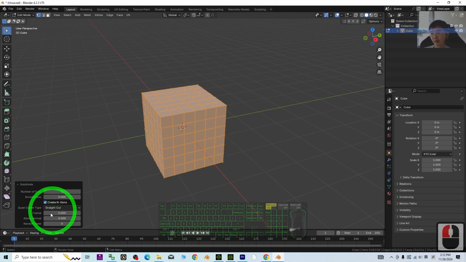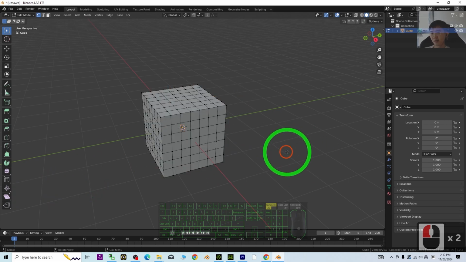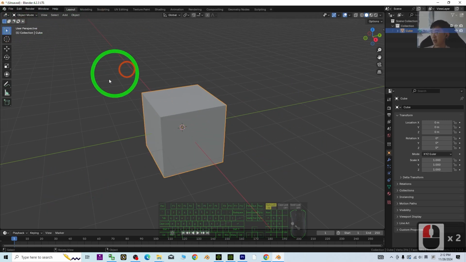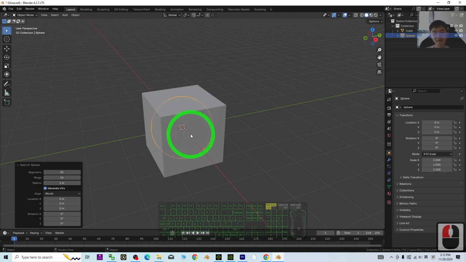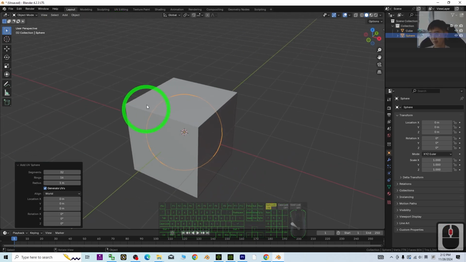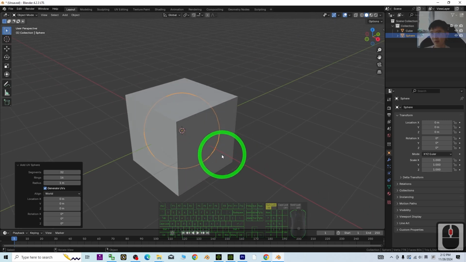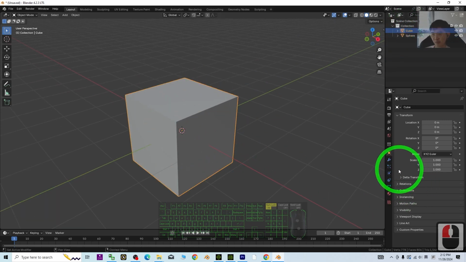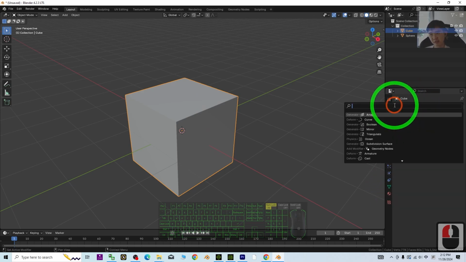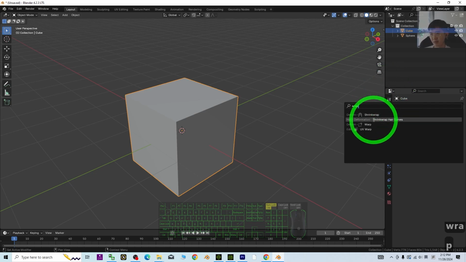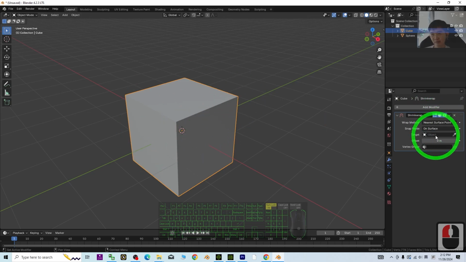like this. Then after that, go back to the object mode and add a sphere, a UV sphere. It should be at the center of the cube. Then click the cube, select the cube, go to the modifier, add a modifier here, search for wrap, then select Shrinkwrap. For the Shrinkwrap, choose the target, choose the sphere.